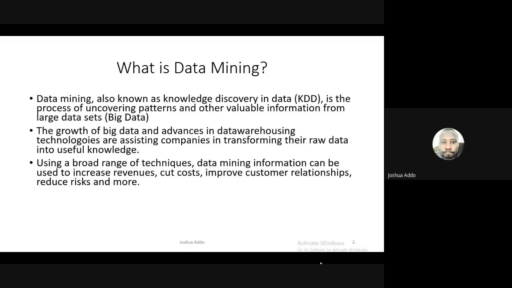So data mining is one of the ways you can gain insights and the benefits and all the magic from big data.